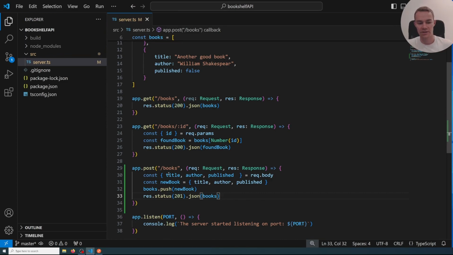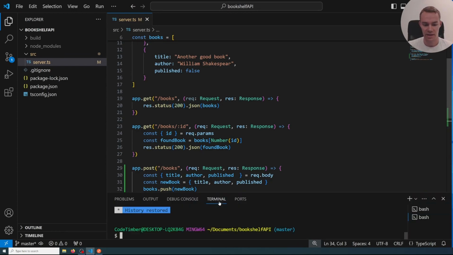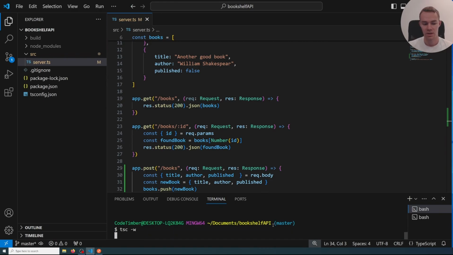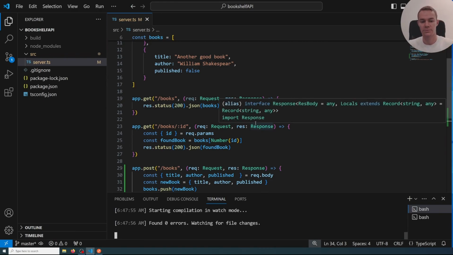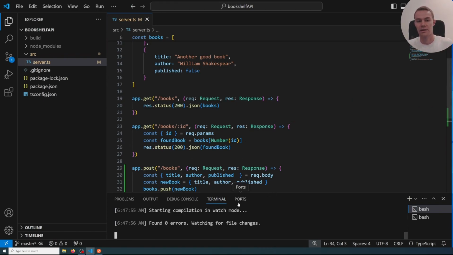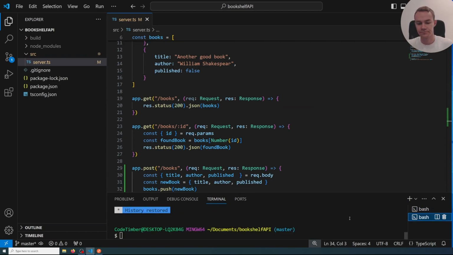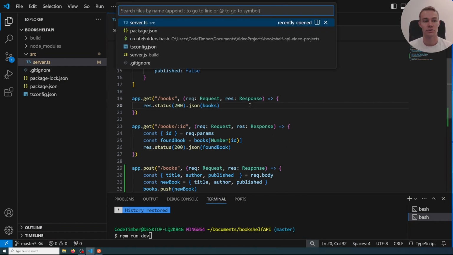So now that we have this, we should almost be ready to post a new book into our array. Let's just check that our server is running. So first of all, we have to get our TypeScript running. So I do tsc -w. And now TypeScript, the compiler will start in watch mode and keep looking for changes. And then we also need our npm run dev, which is a script that we have defined in the package.json.